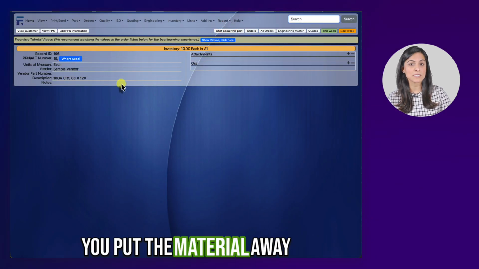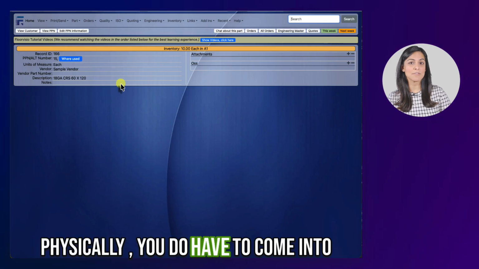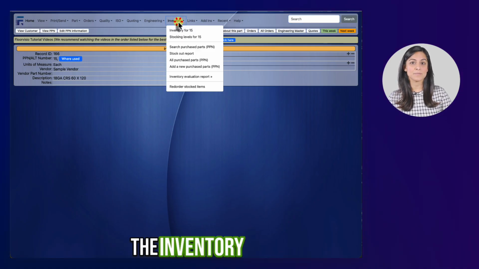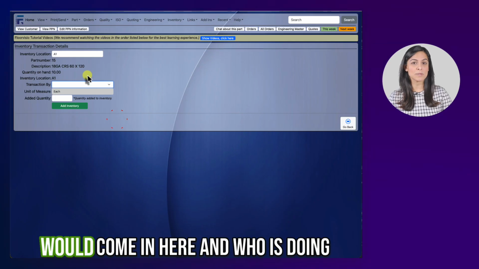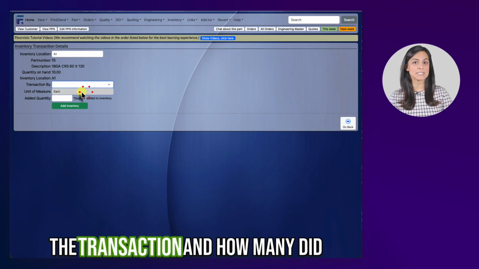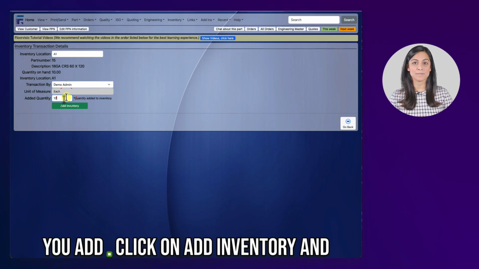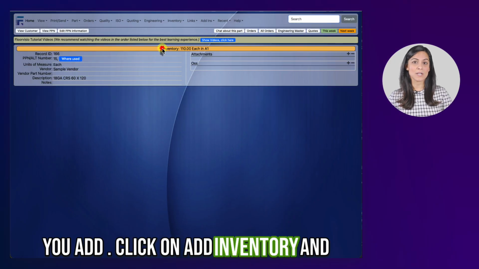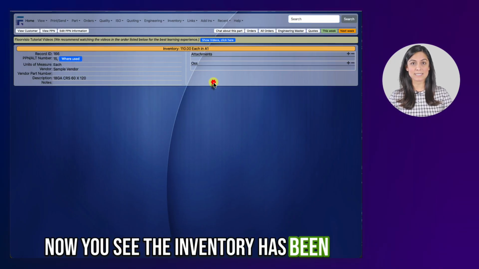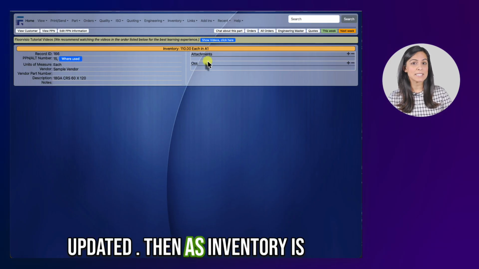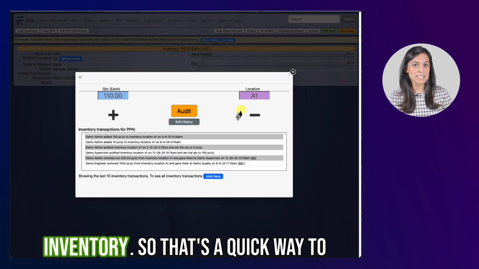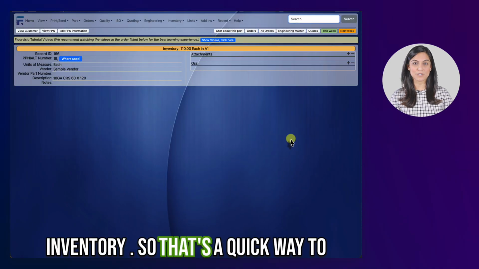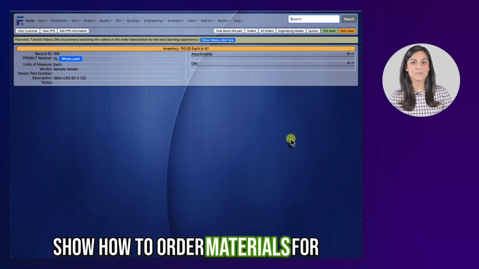Now once you put the material away physically, you do have to come into the inventory and adjust the inventory. So we would come in here and enter who is doing the transaction and how many you added. Click on Add Inventory and now you see the inventory has been updated. Then as inventory is pulled, you would do the same thing and you would reduce the inventory. So that's a quick way to show how to order materials for stock.